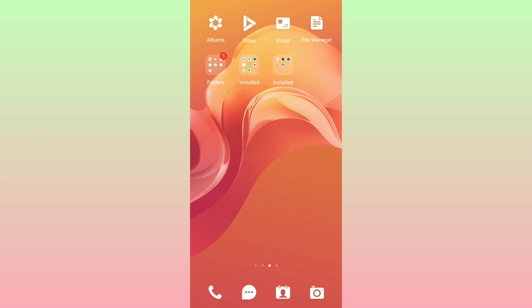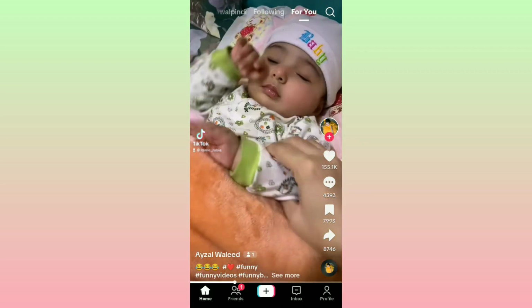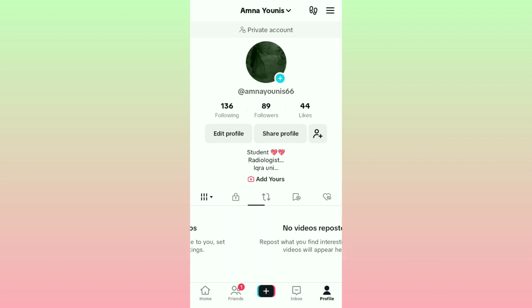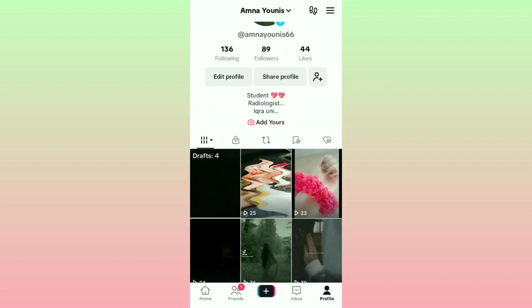Okay, we are going to learn how to remove or delete reposts on TikTok. You have to click on the TikTok app. Now click on the profile. This type of screen appeared and you can see your posted videos here. You can see which video is posted 2 times or which video is reposted.